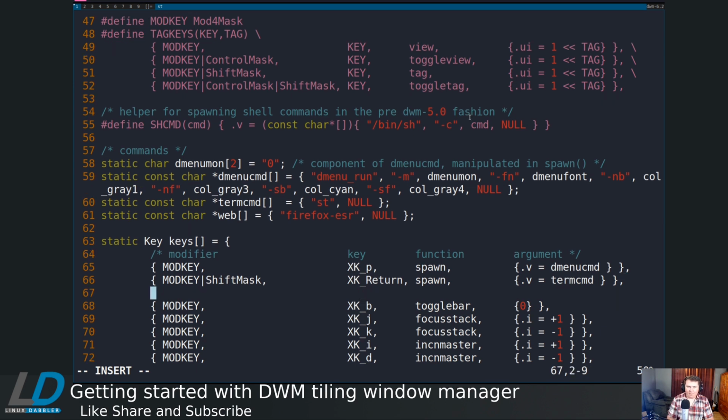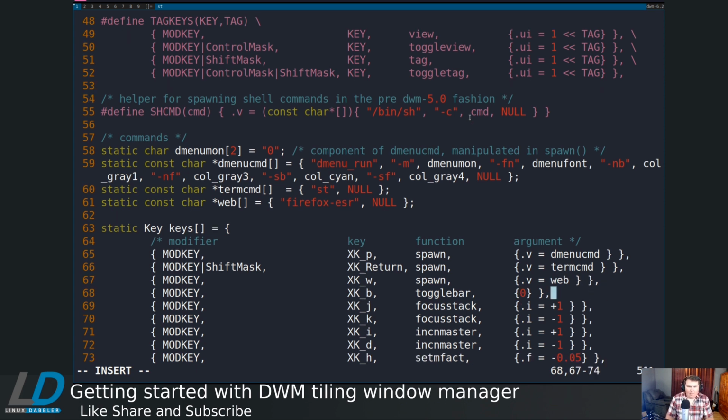Now I'm going to come down here into my static keys block, the key bindings. We're going to do curly brackets and a comma. Come back inside the curly brackets and do MODKEY, XK_w, and that's going to spawn, .v = web. And now once I recompile and log out, log in, I'm going to have Super and W launch Firefox.